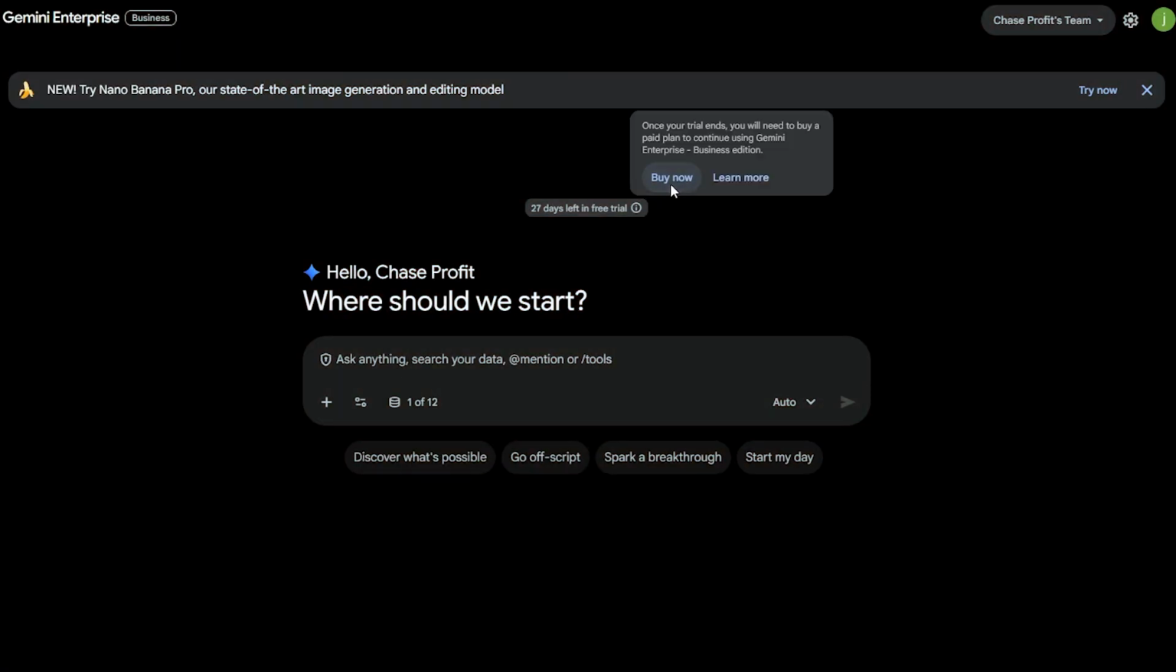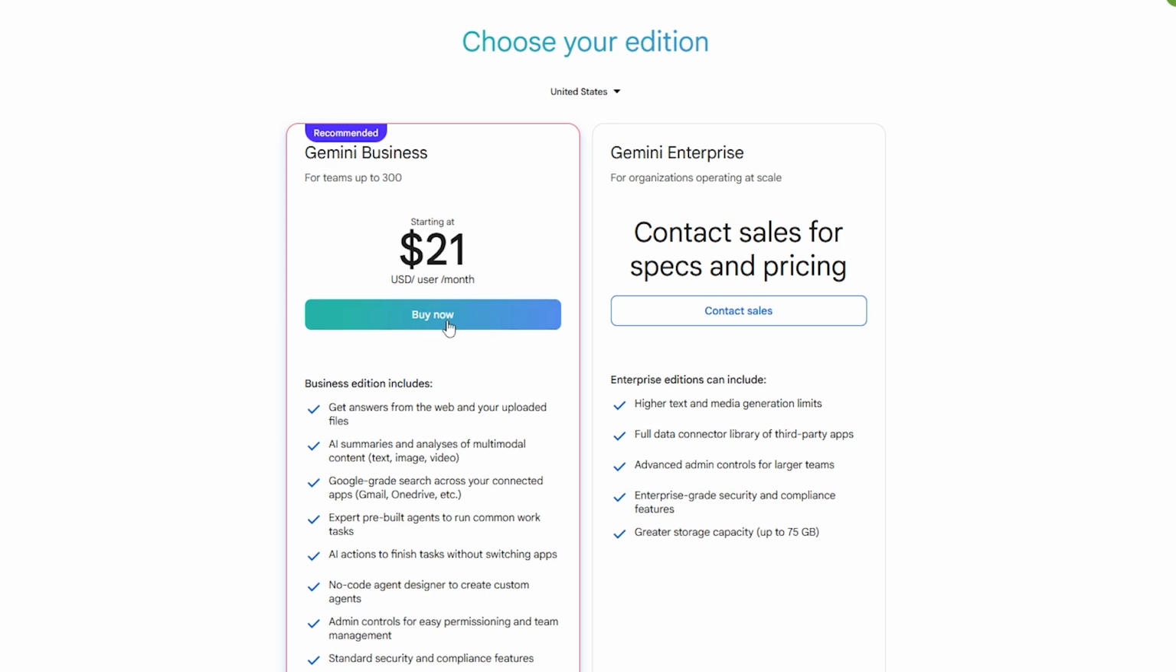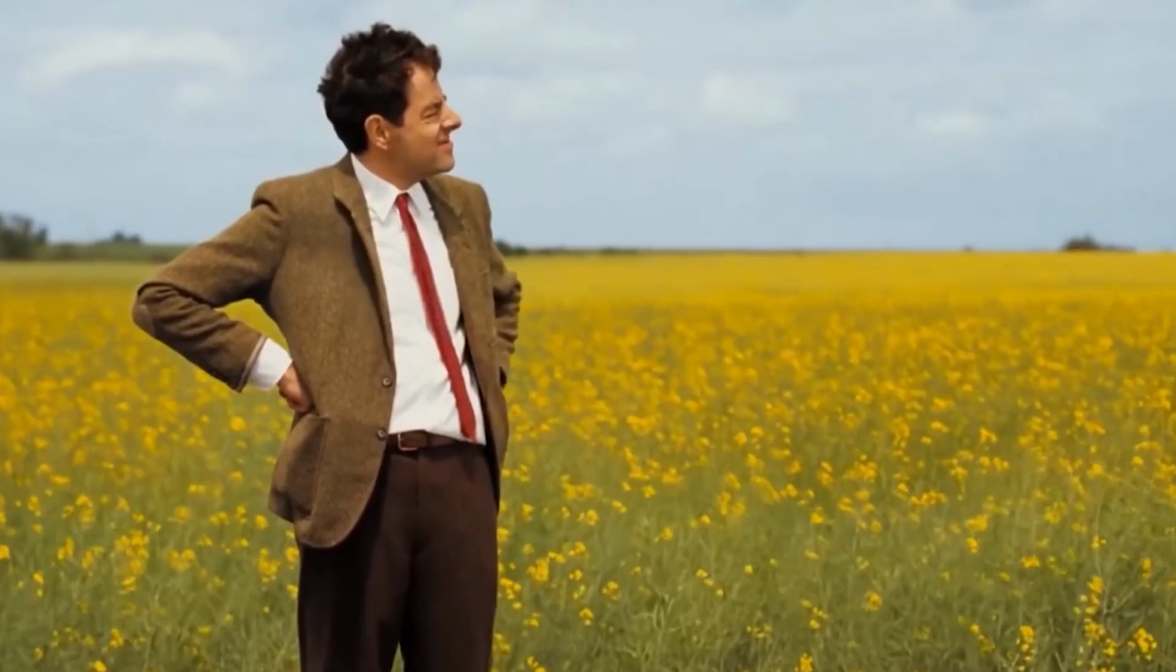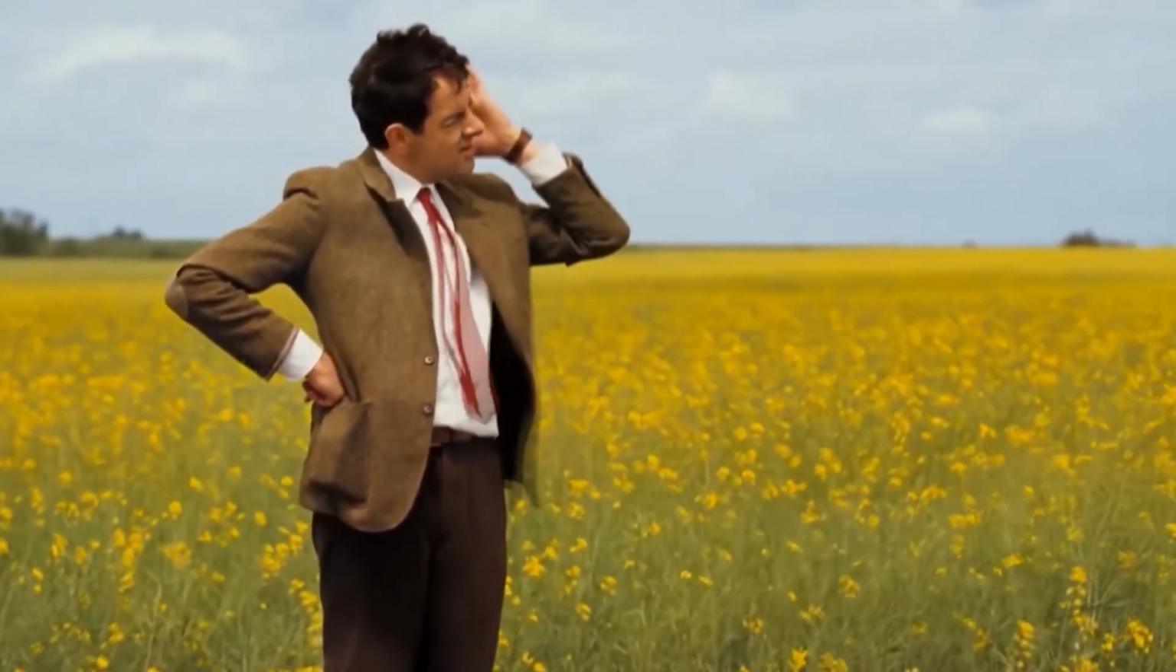After that, you can upgrade to an affordable plan or use another Gmail and repeat the process. But don't wait, Google will close this once enough people jump in.